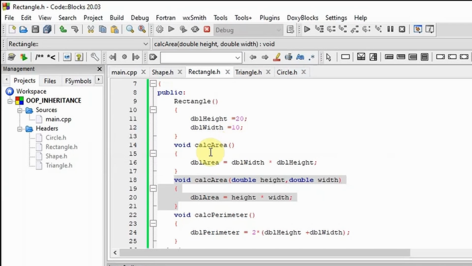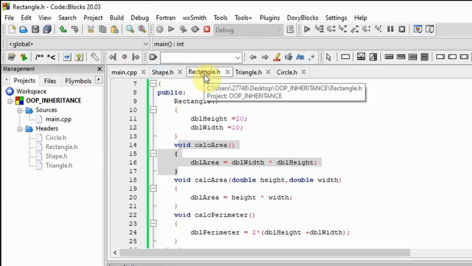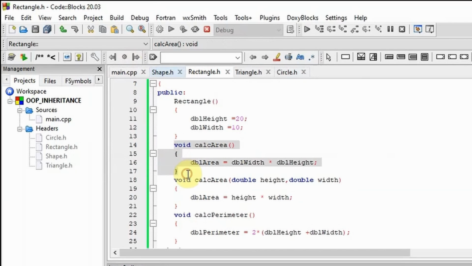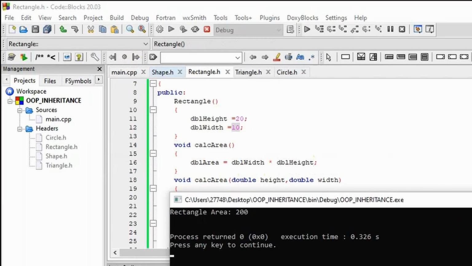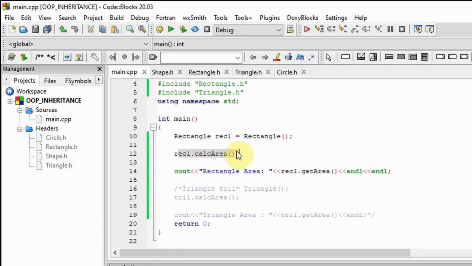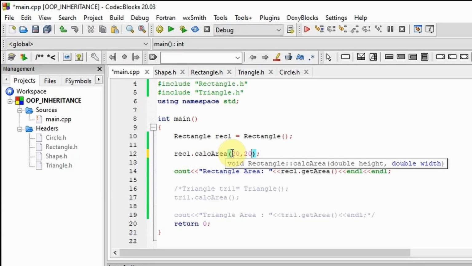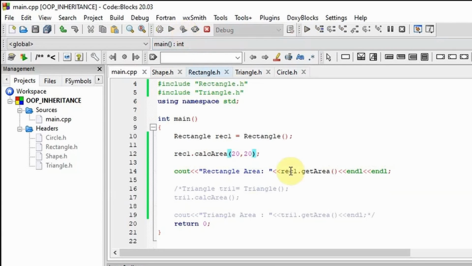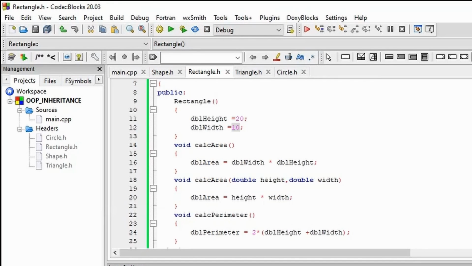Reason being, if we check this function, when we called our function here, which is area, we didn't pass any arguments. And if you come to rectangle and check, area is the calculate area without arguments. It uses the variables in our private scope, and those variables are 10 and 20, and then 10 times 20 will give you 200. If we call the other function that we overloaded, let's say we give it 20, 20, we should get an area of 400. There is our area of 400. That's basically the concept of function overloading.